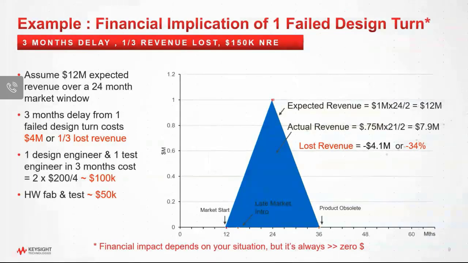This is a simple linear revenue ramp model. The blue triangle is the total expected revenue if the product is ready and on time to market. The revenue ramps up linearly to a peak of $1 million a month in this example, and ramps down to 0 after 24 months.